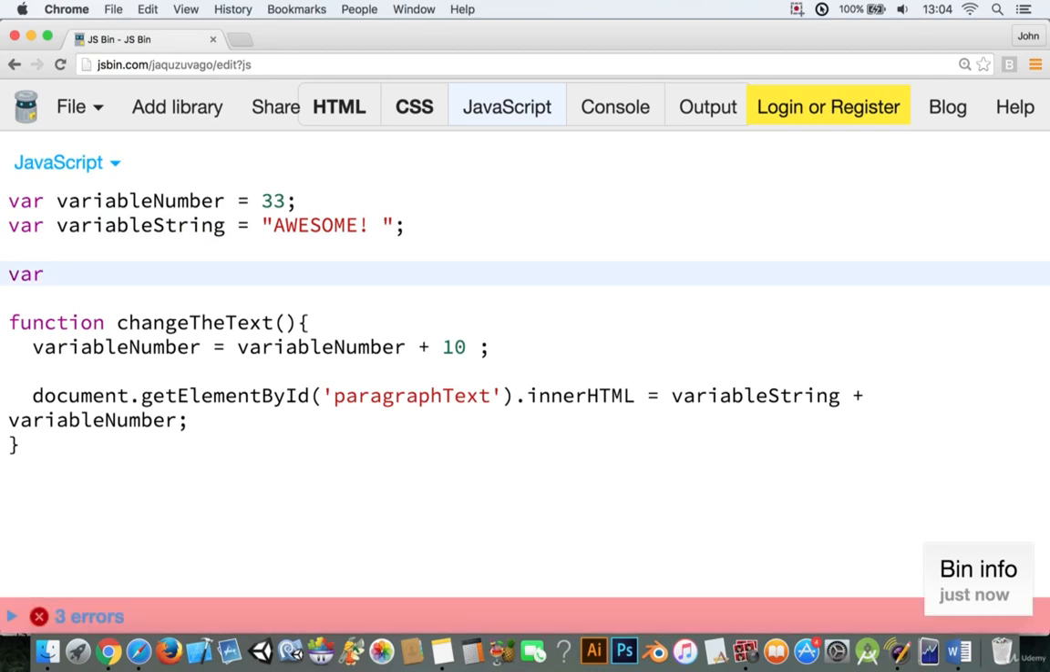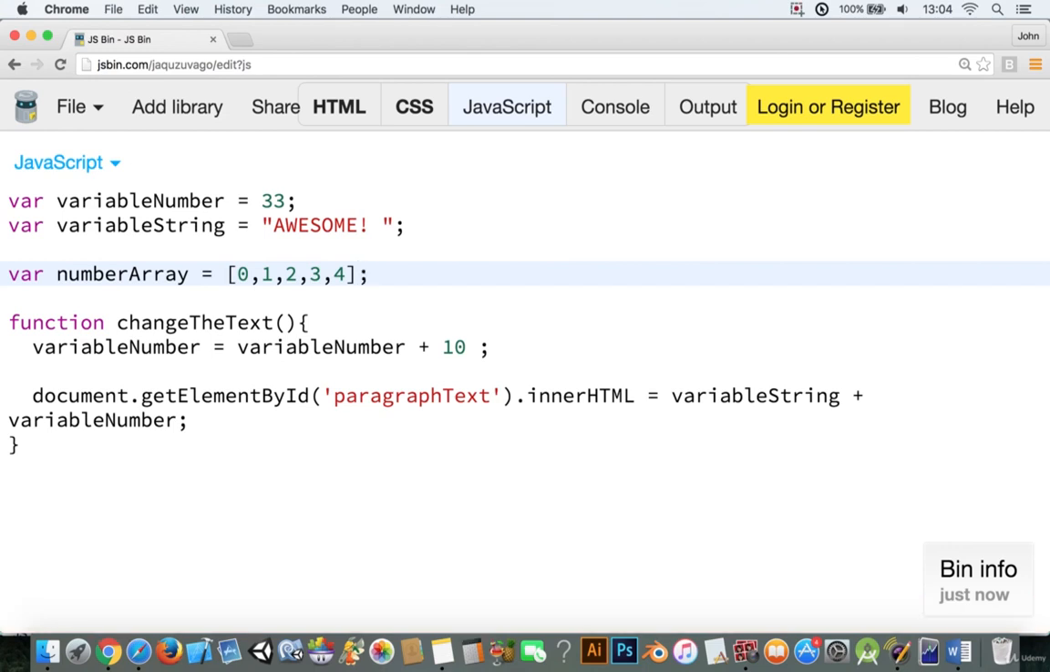Now, if a variable is like a box, an array is like an egg carton. So we'll call this number array, and we'll make that equal to square brackets, and we'll just do 0, 1, 2, 3, and 4. You want to make sure that semicolon's at the end of that. So a number array is exactly what this is. It's kind of like an egg carton where you can put multiple pieces of data into. So in this case, a number array will have all of these items here.